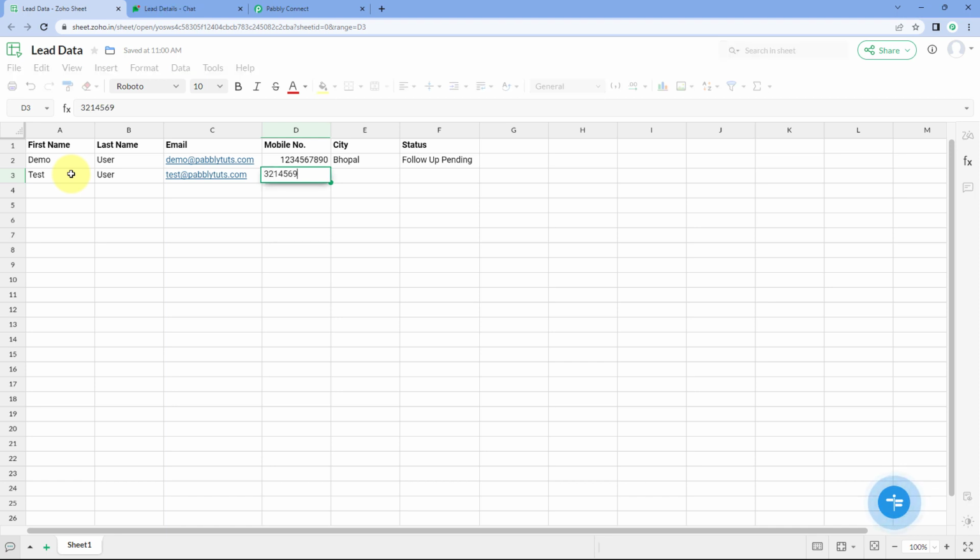Then let's add a dummy mobile number over here. The city is, for example, Mumbai. And then let's set the status as, for example, cold lead. So in this sheet, for example, I'm adding the details of new leads. So here you can see that in our Zoho Sheet, just now we have added a new row of data.